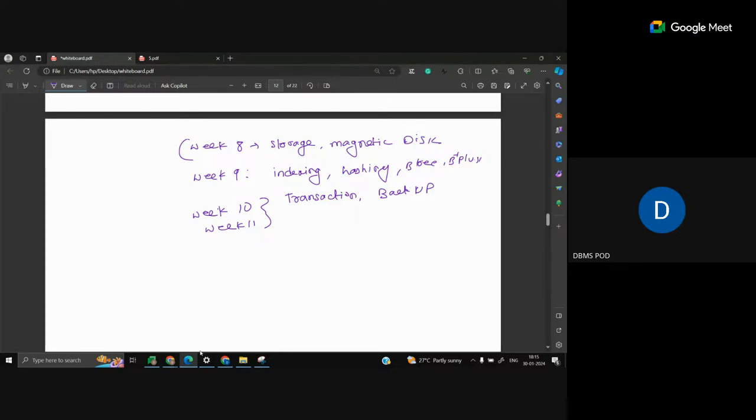We're learning about the different types of protocol, like two-phase protocol, then timestamp protocol. We'll be learning about the deadlock. And in week 11, we'll be learning what backup strategies we use, like hot backup, cold backup, then incremental backup. All the things we'll be learning in week 10 and week 11.